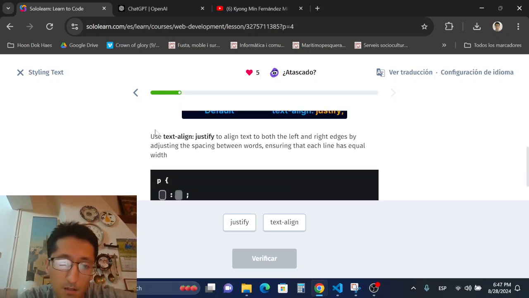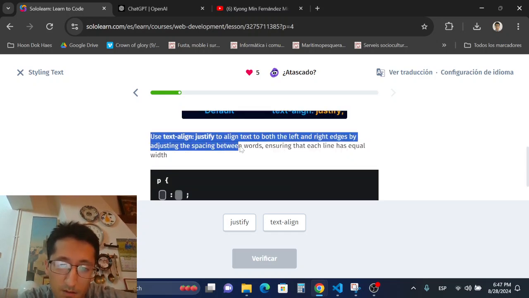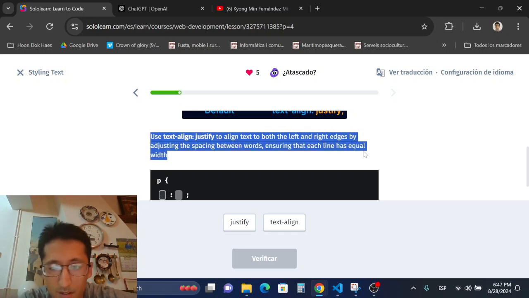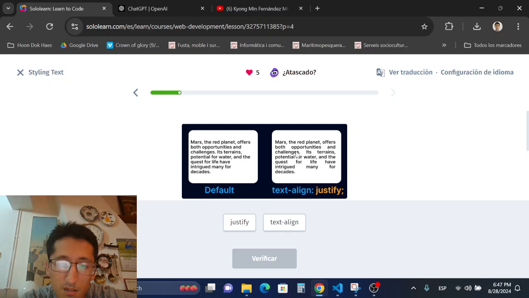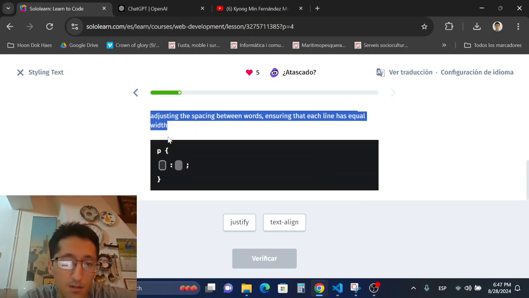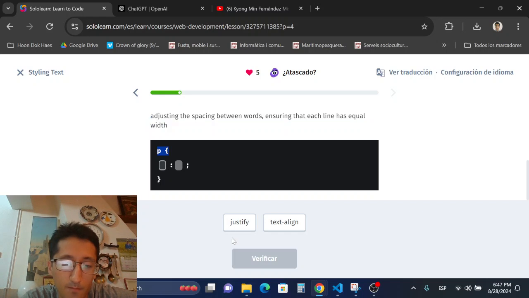Use text-align: justify to align the text to both the left and right edges by adjusting spaces between words, ensuring that each line has equal width. This looks interesting because you can put the text all over the screen, not only like a book. It's quite interesting. So P, text-align: justify.